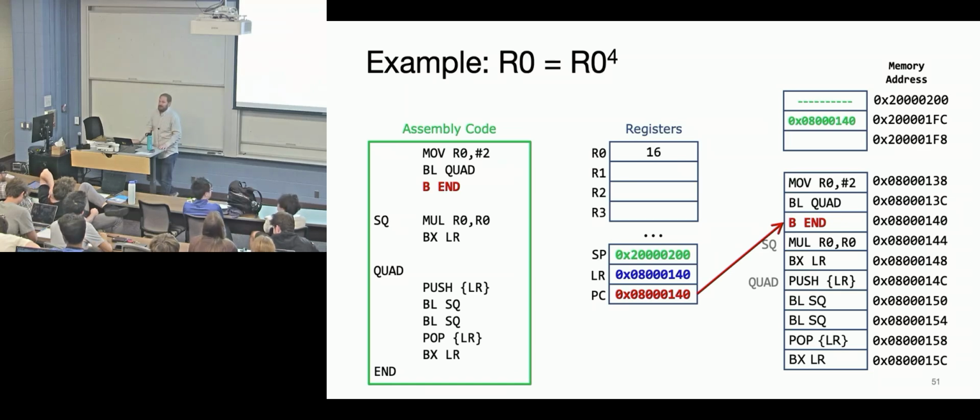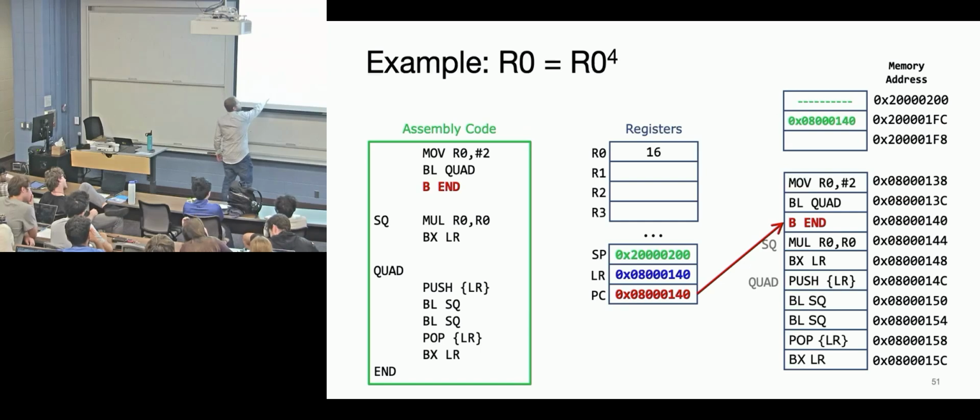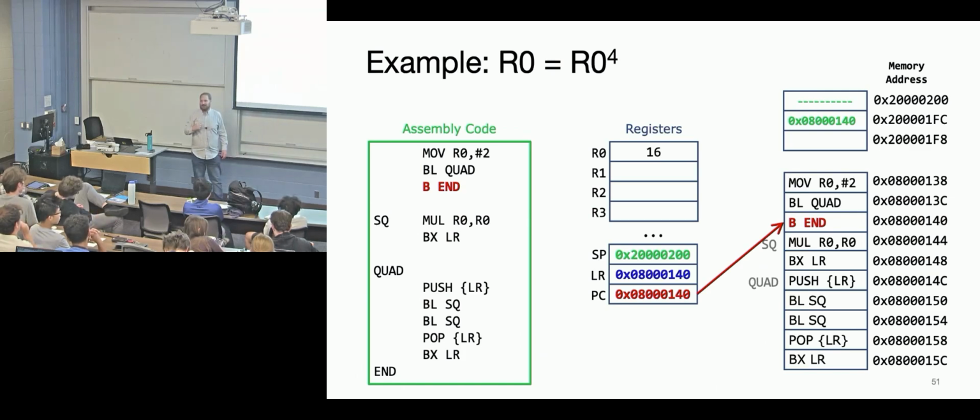I know you branch to the SQ function. You said that updates the link register? Because you have to branch back to the quad function. Here we've updated the link register when we branched, but because we were within a function, we would have lost the link register back. So when a function calls a function, the first function must save the link register so it has its way back home.